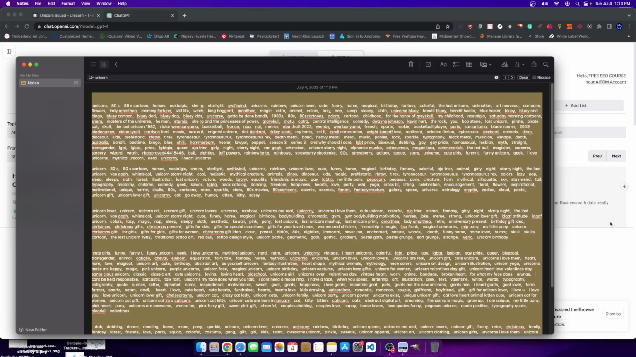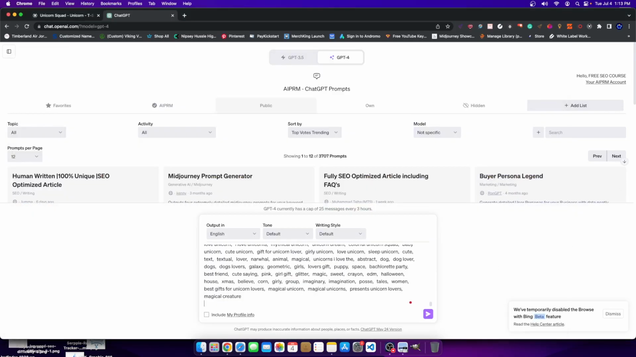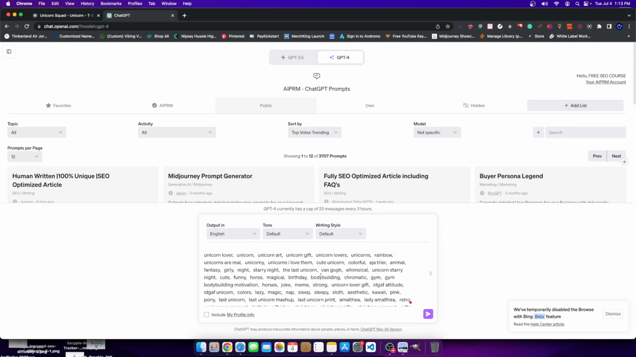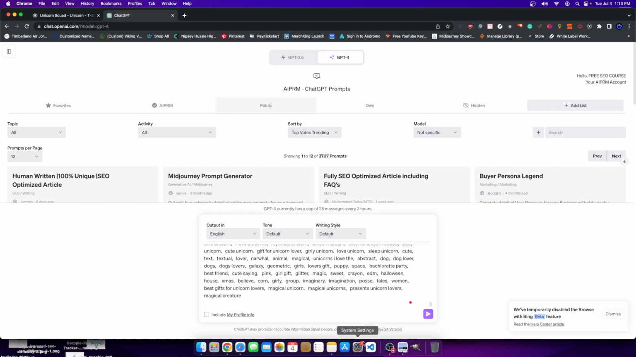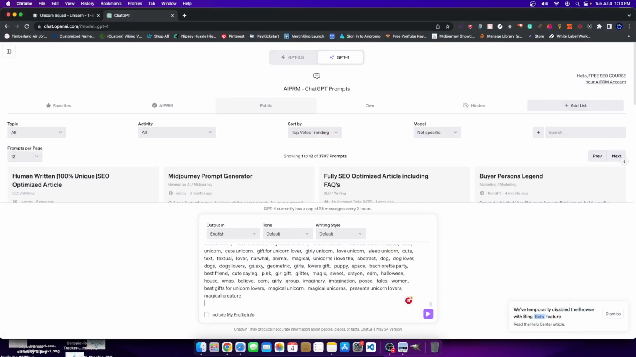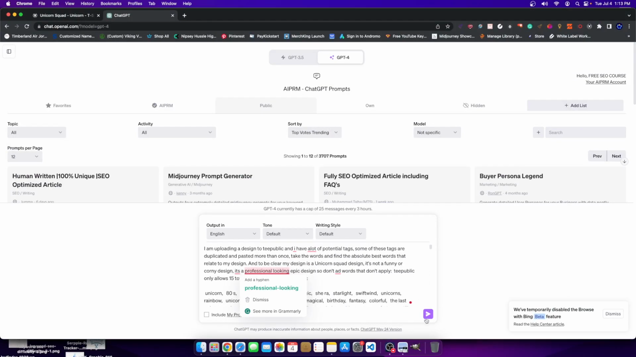These are the list of keywords. I hope that it actually fits all in here. I don't know how much it picked up, but let's give it a shot. It stopped at magical creature, so I'm not sure if magical creature is the last one here. So let's see what happens, and let's hit enter.